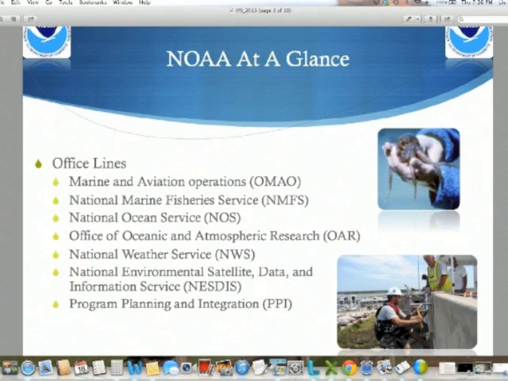There are 7 line offices within NOAA, and these line offices are separate from some of the programs that also are within NOAA. However, I'm just going to focus today on the line offices. There is the Marine and Aviation Operations, and we have many different acronyms in NOAA, so I wanted to put those up there for you. There's the National Ocean Service, the National Marine Fisheries Service, and this is the line office that I am a part of. There's also the Office of Oceanic and Atmospheric Research, the National Weather Service, of course, the National Environmental Satellite, Data and Information Service, as well as Program Planning and Integration.